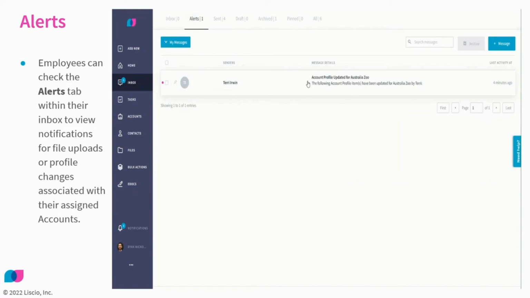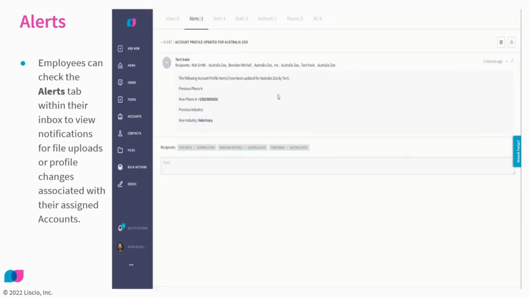The second type of notification you'll get as a client service team member is a profile update. So this here just lets you know that Terry had come in. She had added a new phone number and also changed the industry type for the account. So these are all good information pieces that you can then take and maybe update any other software where you can have information about Terry or the Australia Zoo.